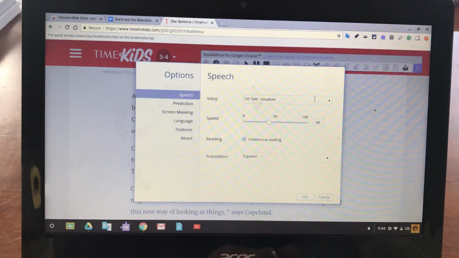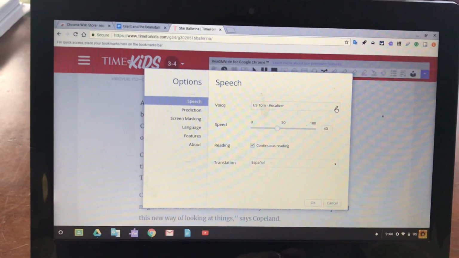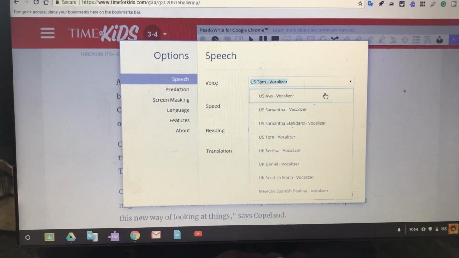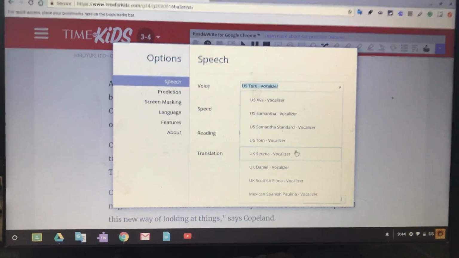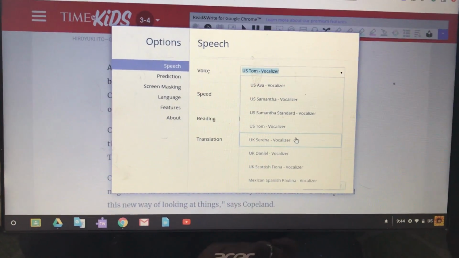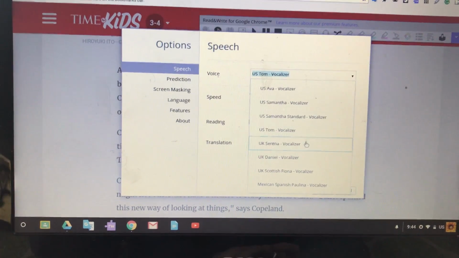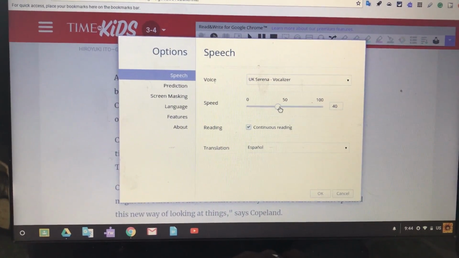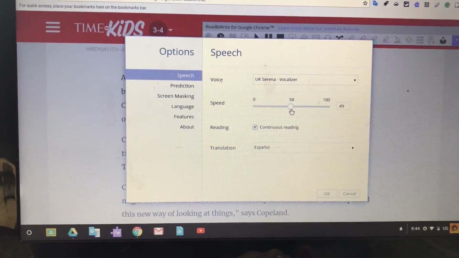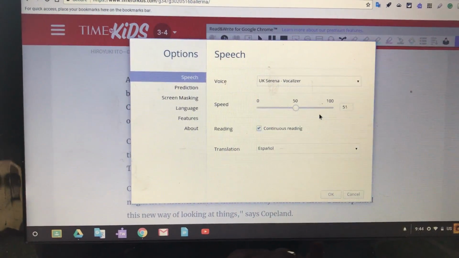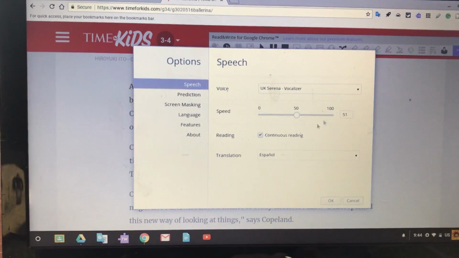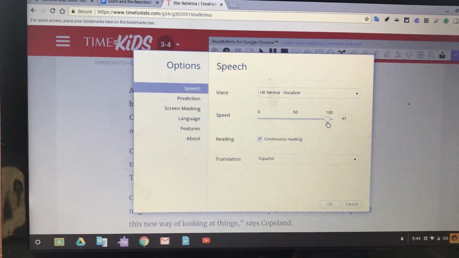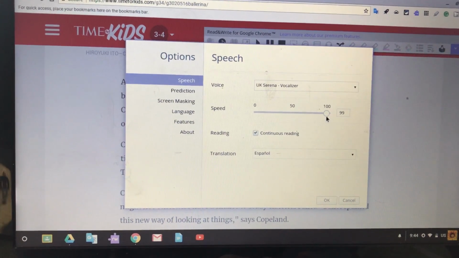There are a few different things that you can do here. The first, under voice, is you can change the voice you're hearing. There are several different ones. You can even do British accents. So we'll select Serena. Then I want it to read a little bit faster, so I'm going to move my little bubble in speed closer to the 100. Moving it to the 100 makes it really fast. So let's show what that looks like.